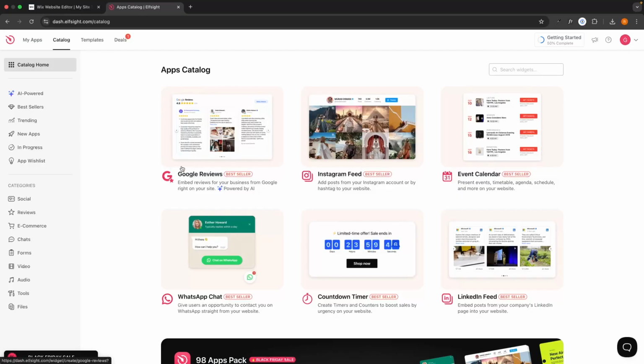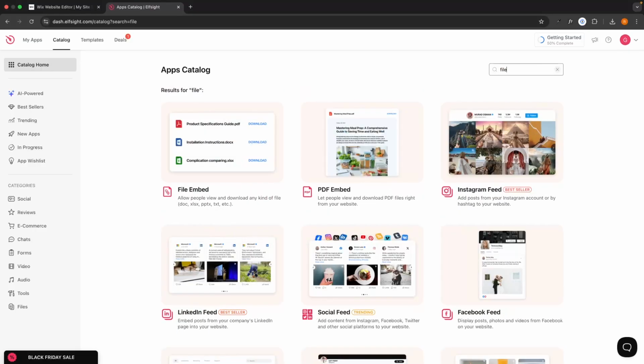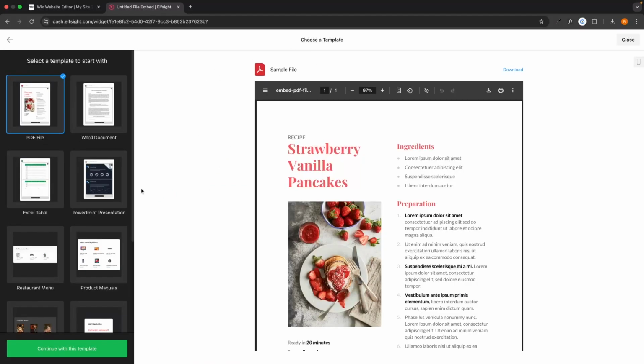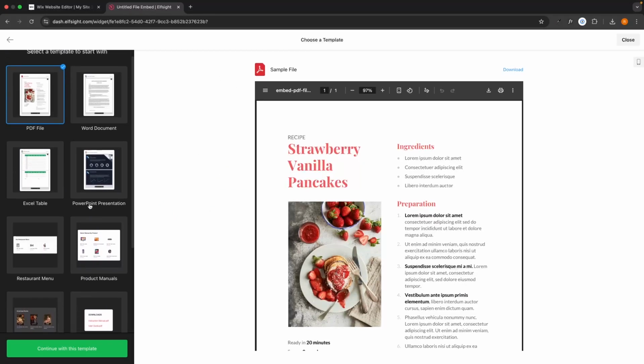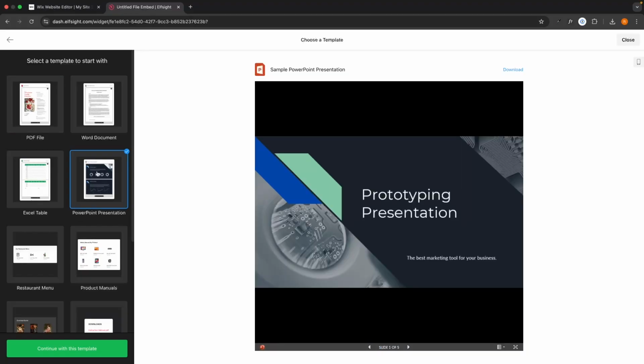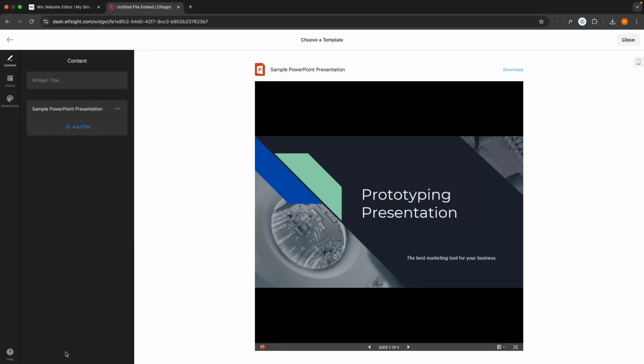But for the widget that we want, we just want to go to search widgets in this top corner, and we want to type in file, because the widget that we are going to use to embed these PowerPoint presentations is the file embed. So this is the one that we want to go for, the file embed. We can click into this, and it's now going to ask us to choose from one of these templates. The template that we are going to choose in here is, of course, the PowerPoint presentation. So we can select this and then click continue with this template.